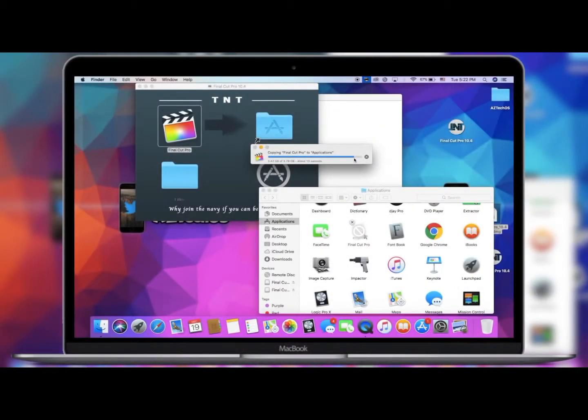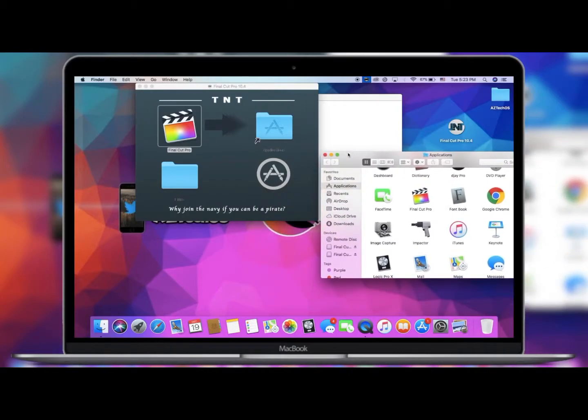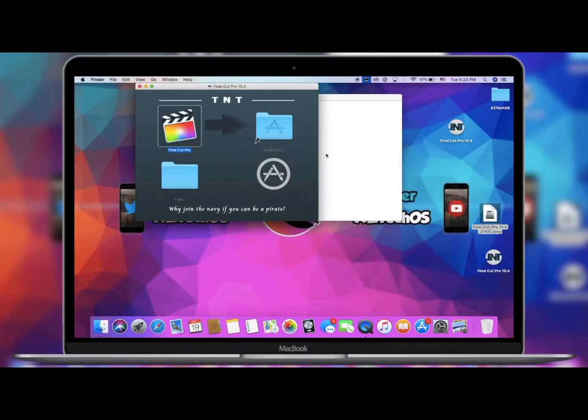So we are roughly about done. It does say about 10 seconds, so give it some time, and we will hear this effect. If you did hear that little sound effect, that means our application copied and transferred to our Applications folder. And now, guys, pay attention because this is very important, and if you do not follow along right now, your application will not open.